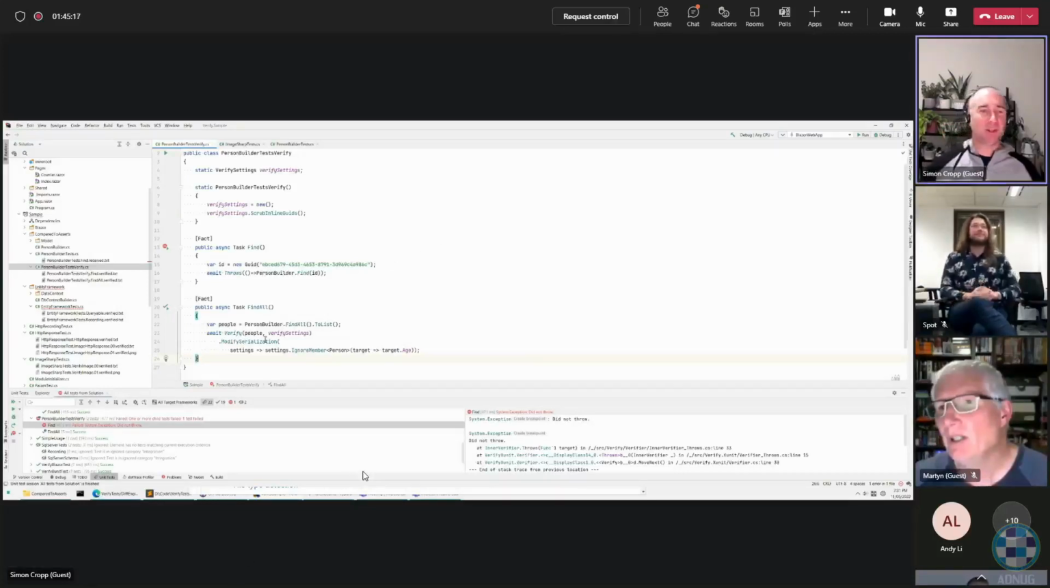So okay, I'll show you one more little thing. Under the covers, Verify doesn't return a task. It returns a settings task, which is something that you shouldn't even need to worry about.